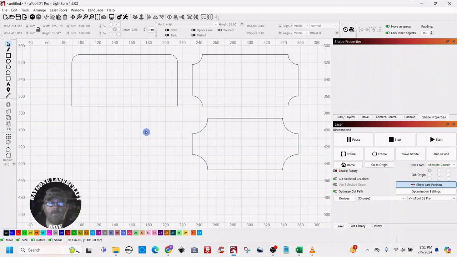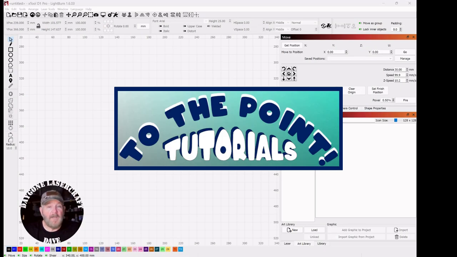So 3 ways to use the radius tool, and it's a big help with doing projects. And that wraps up today's To The Point topic. Right to the point, folks, and I hope it was helpful.